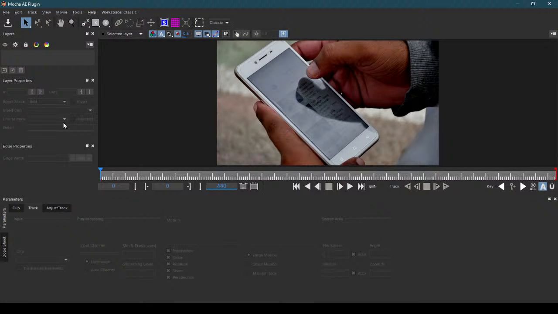Now the first thing is, suppose anything is coming in the way and you want to track, the track will not work right. The reason is that his thumb will be blocking that track. So you have to tell After Effects to ignore this thumb. For this scene, it will be better for me not to track the whole mobile phone, otherwise the thumb will be blocking that whole tracking area.